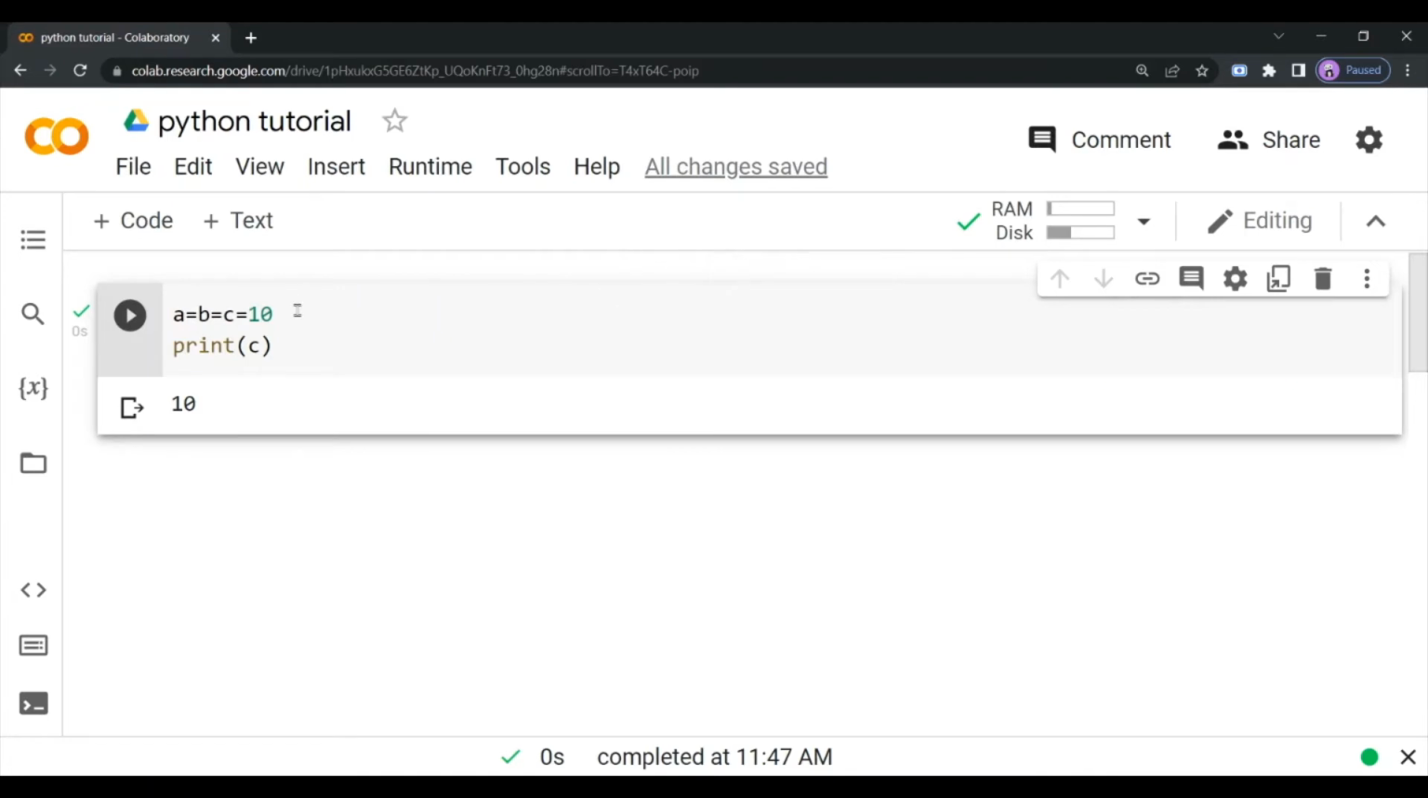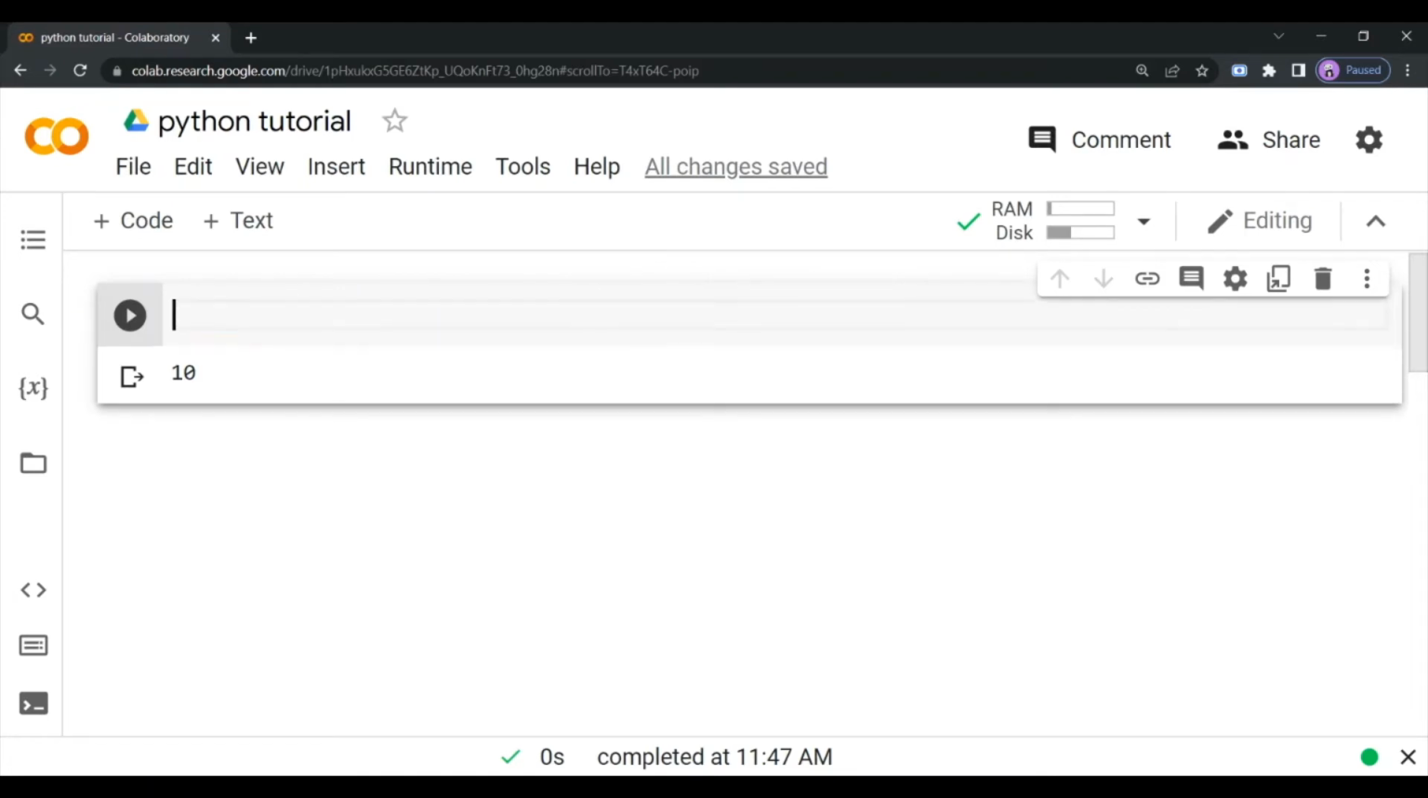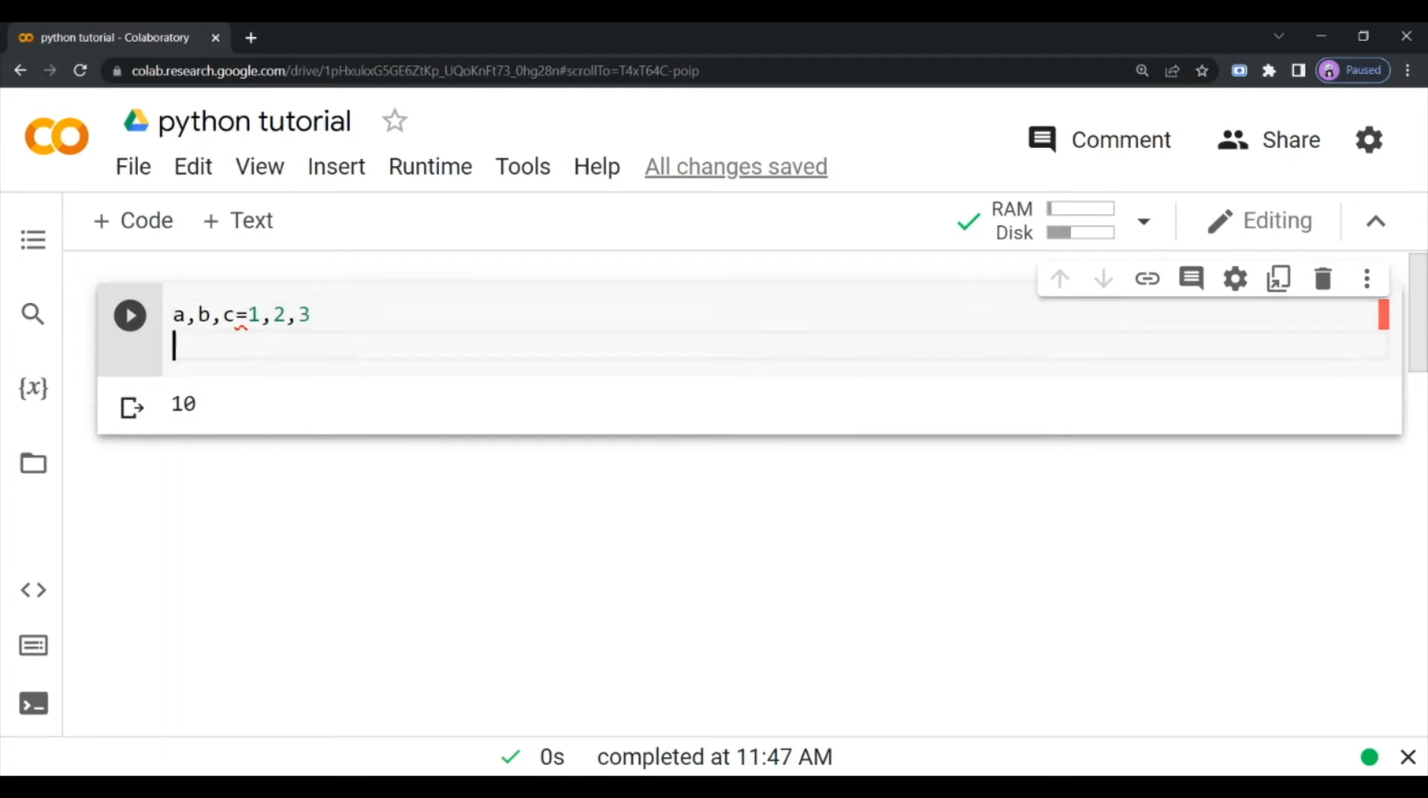There is also another option for assigning multiple values to multiple variables. A variable named A, comma, another variable named B, another variable named C is equal to 1, 2, 3. So A, B, C is equal to 1, 2, 3 respectively. Now, if you print B, 2 gets printed. If you print C, 3 gets printed. I hope you understand how multiple assignments work in Python.